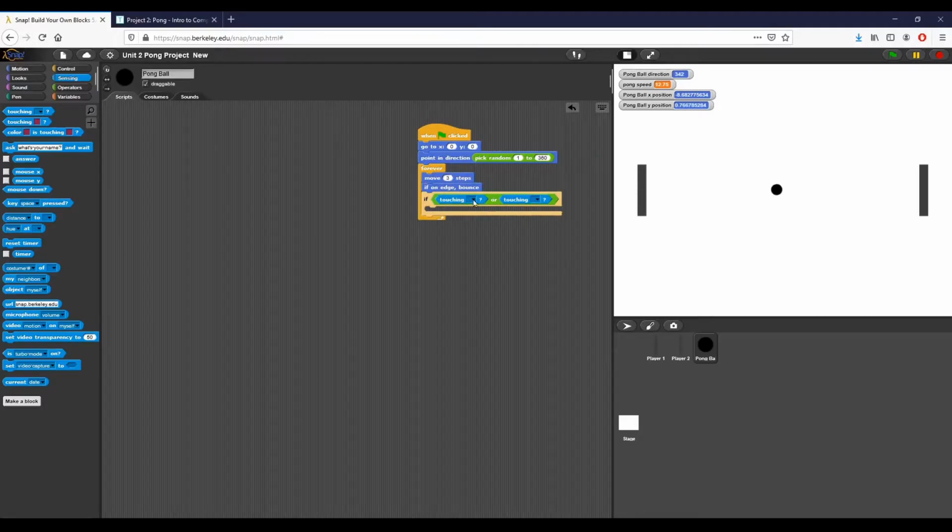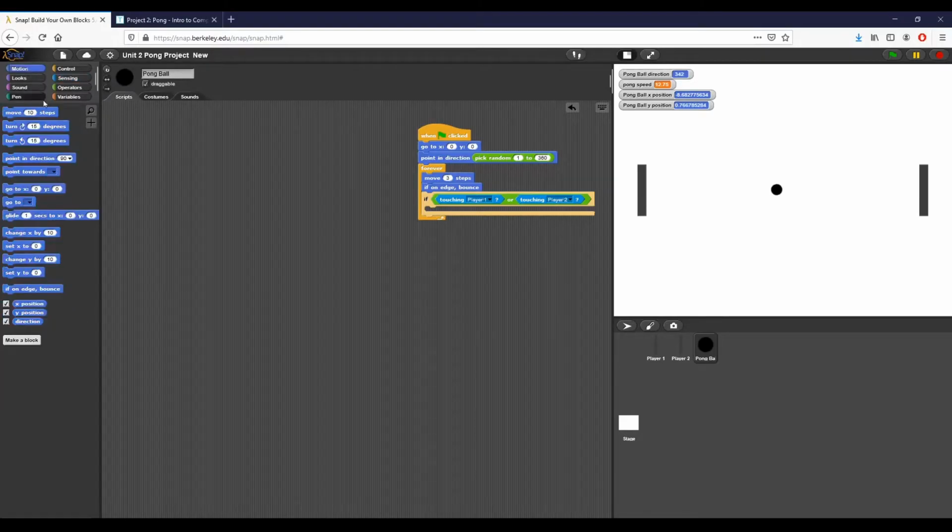These touching blocks, as we've seen before in other videos, are going to return true if the sprite we're interacting with, which is the Pong ball currently, is touching either player one or player two. So this if statement is going to be activated if either one of these two conditions is true. What we want to do if the Pong ball hits either one of these paddles is one, reflect, and two, speed up. So I'm going to start with my motion.